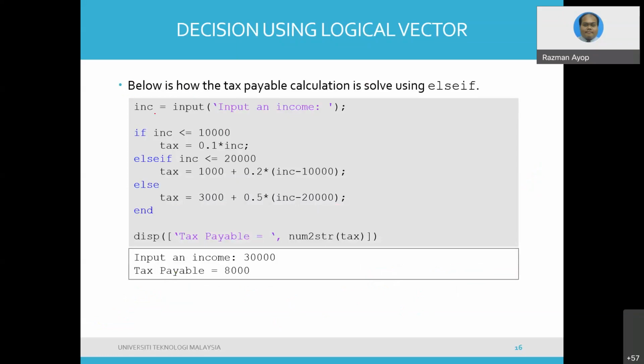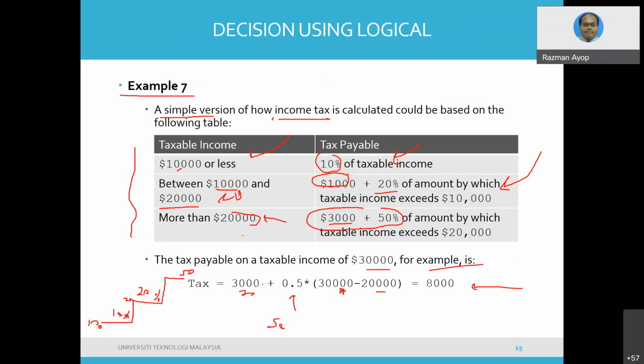How to code this? Basically you can use else if. This is if you want to use else if. So you input the income. Remember, if income is less than 1,000, maybe I should clear this first.